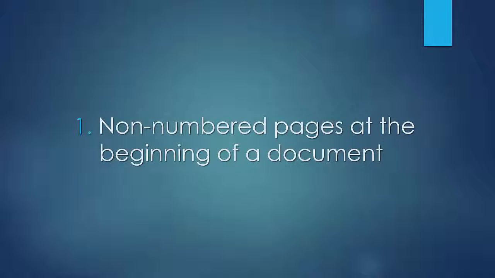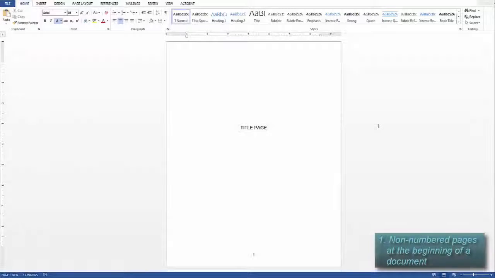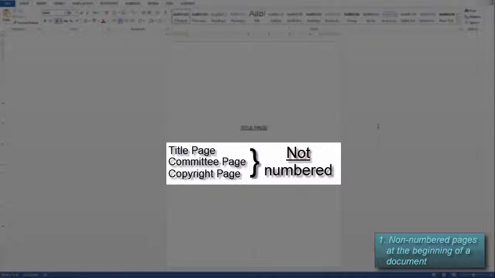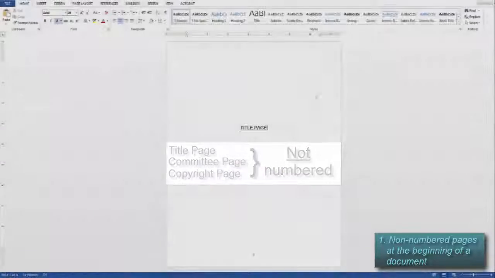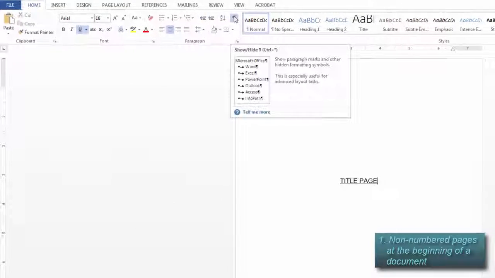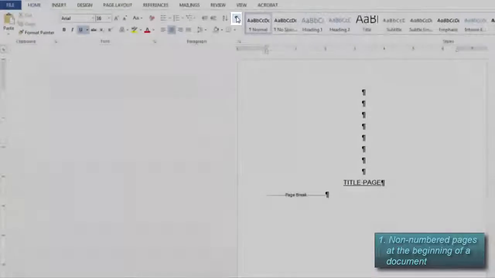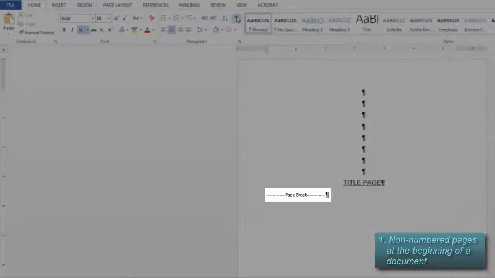Creating non-numbered pages at the beginning of a document. In your thesis, the first 3 pages, the title, committee, and copyright pages, should not be numbered. In this section, I'll show you how to use section breaks to create non-numbered pages at the beginning of your document. First, click on the paragraph sign under the Home tab to activate Show Formatting Mode. This allows certain information to be shown that wasn't shown before, including page breaks and section breaks.